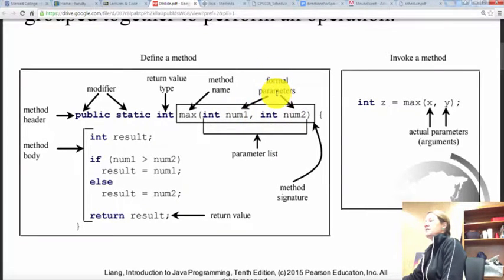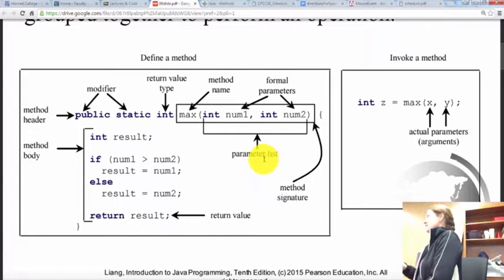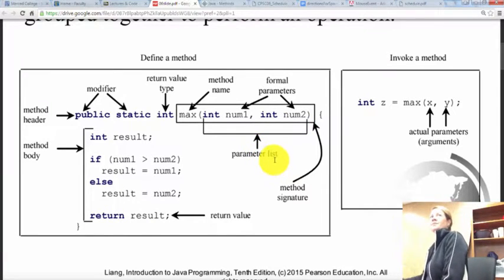Okay, so we already know that these are called your parameters. A lot of times they call them formal parameters, but we can shorten it to parameters. That's okay. A lot of books just call them parameters. All the parameters together are called your parameter list.